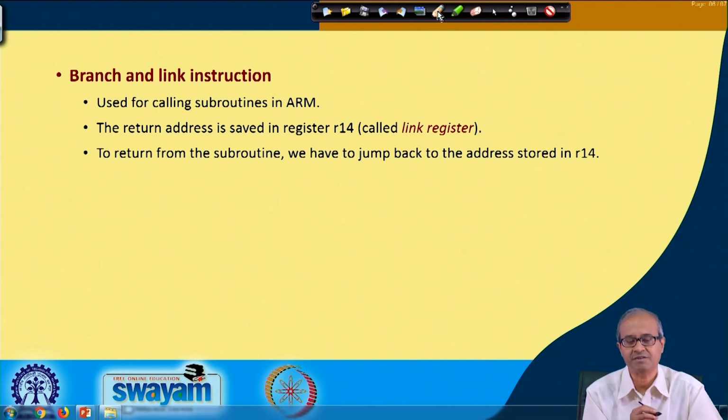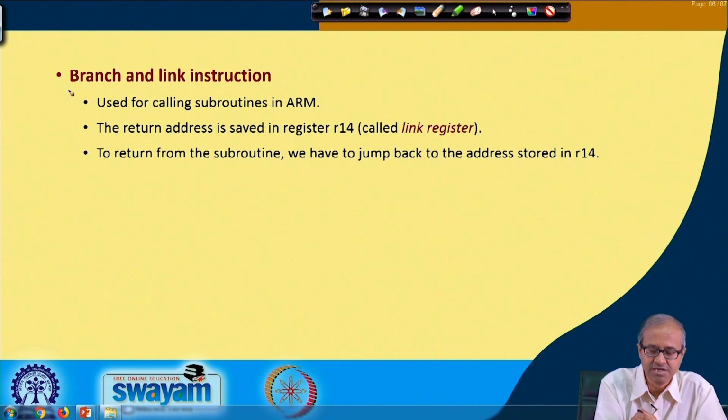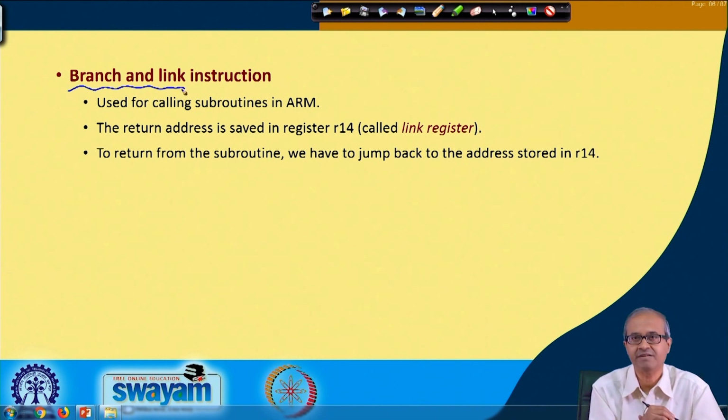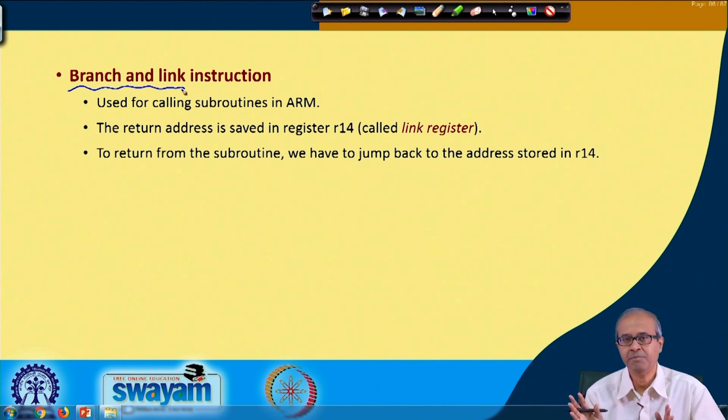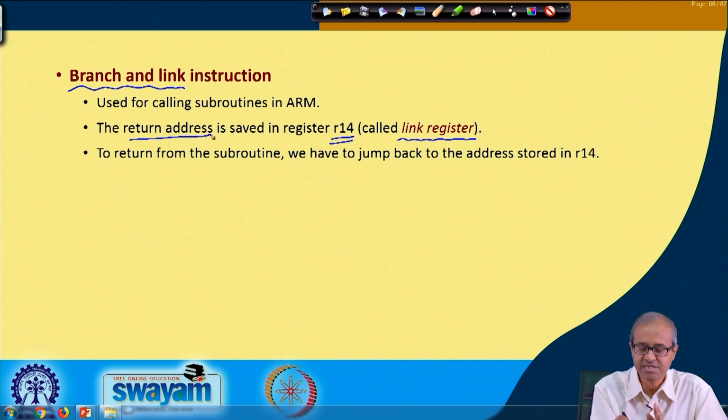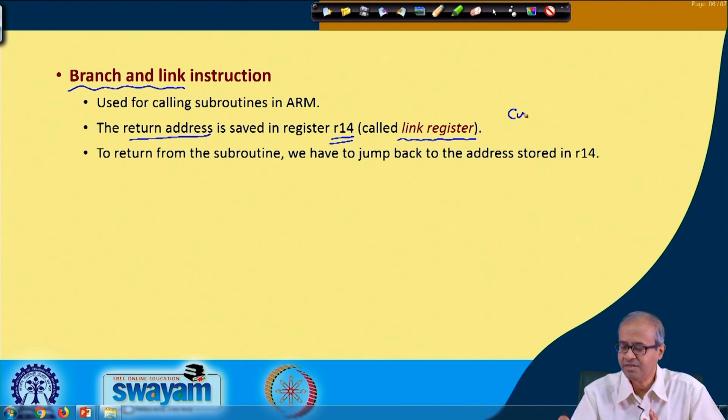But in ARM there is no call instruction. Rather, there is an instruction called branch and link, BL in short. What does branch and link do? Here there is no stack, as I told you; the ARM architecture does not support any stack. There is a special register, R14, which is called the link register. So, what is the return address? The return address is nothing but the current value of the program counter.